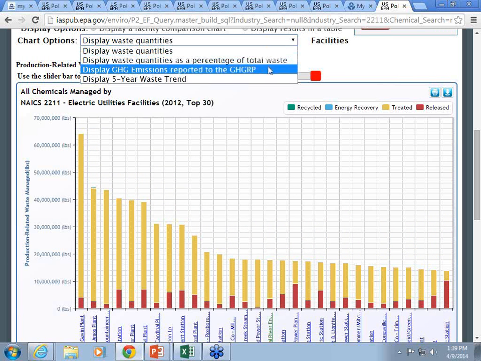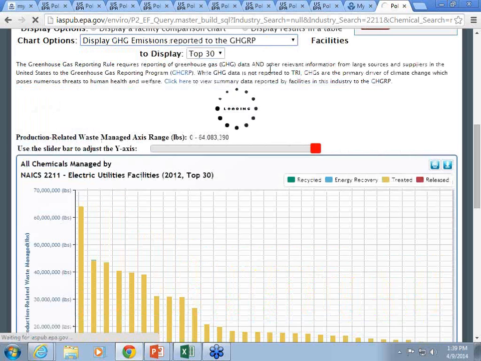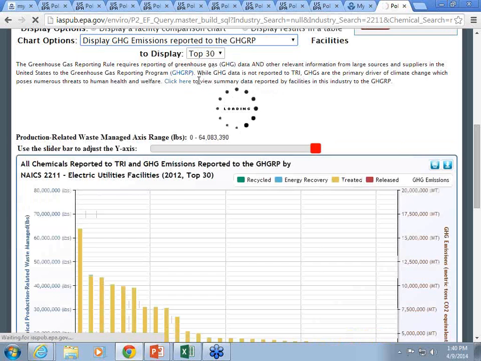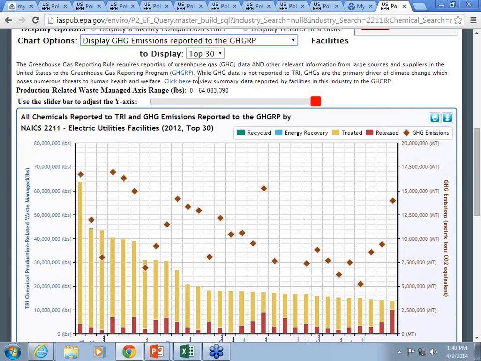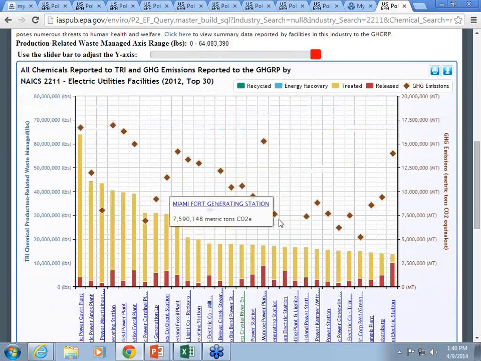I'm going to show the one option I didn't show before, which is display greenhouse gas emissions reported to the GHGRP. And I'm doing this for electric utilities because in this case, all the same facilities that report to TRI also report to the greenhouse gas reporting program. So when you select this option, it gives you a little bit of information about that. It also gives you a place where you can click to see a greenhouse gas summary that the greenhouse gas reporting program provides.